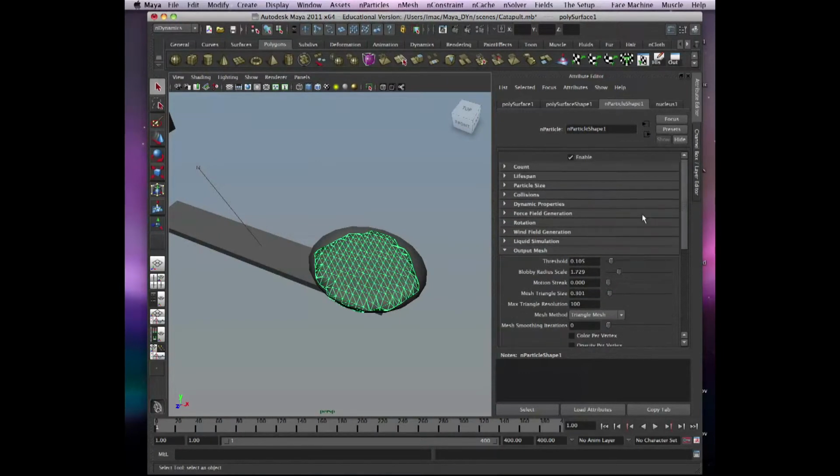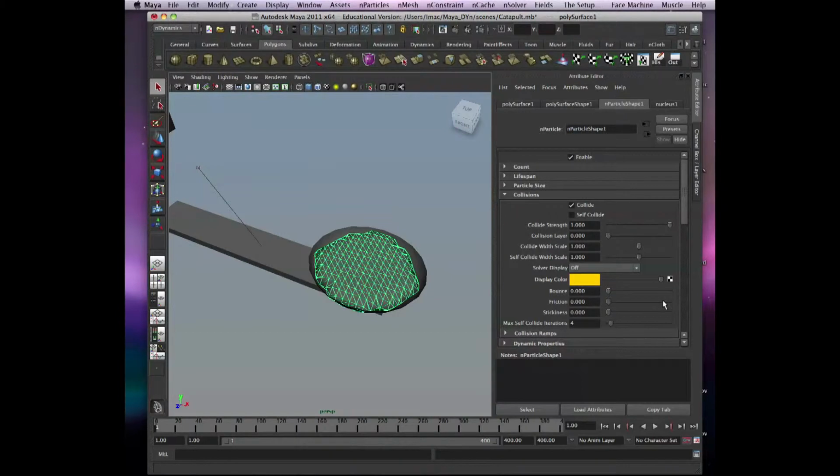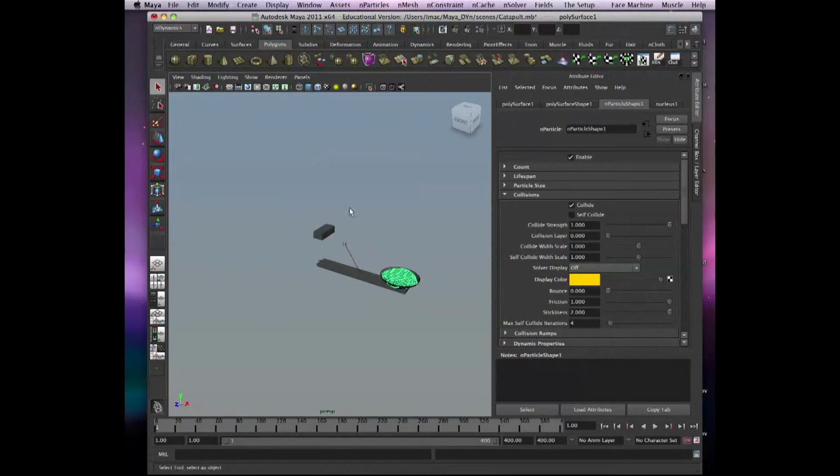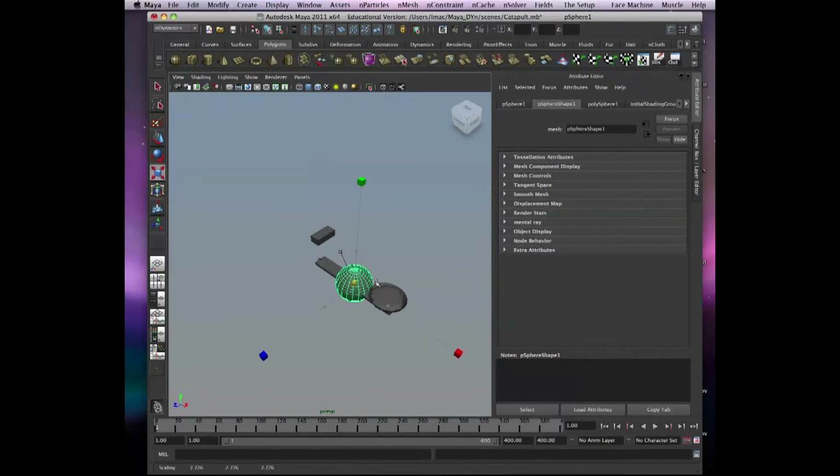And let's go and make it sticky. So on the collisions, particle collisions, there's a stickiness here, all the way up. And add some friction, a lot of friction, okay, no bounds. And now we put some face here. That's our face.